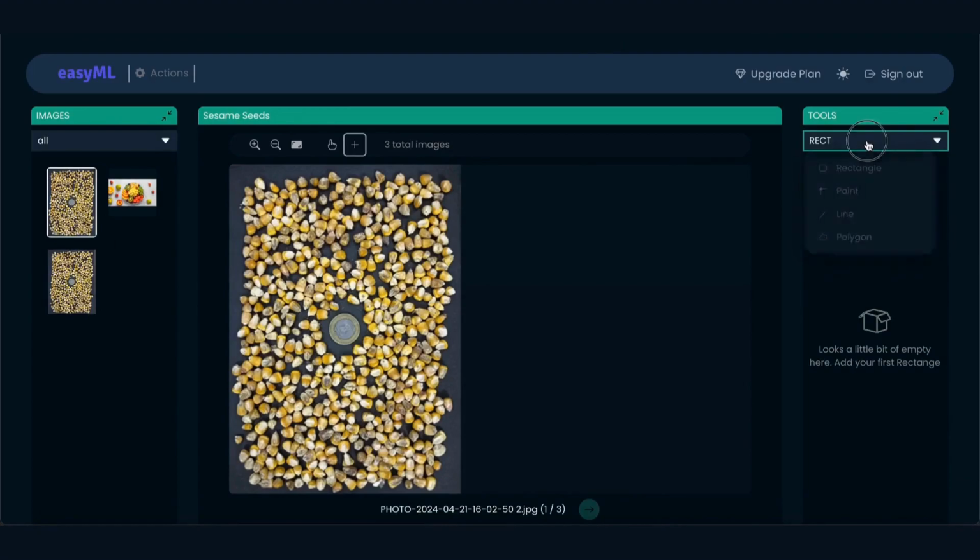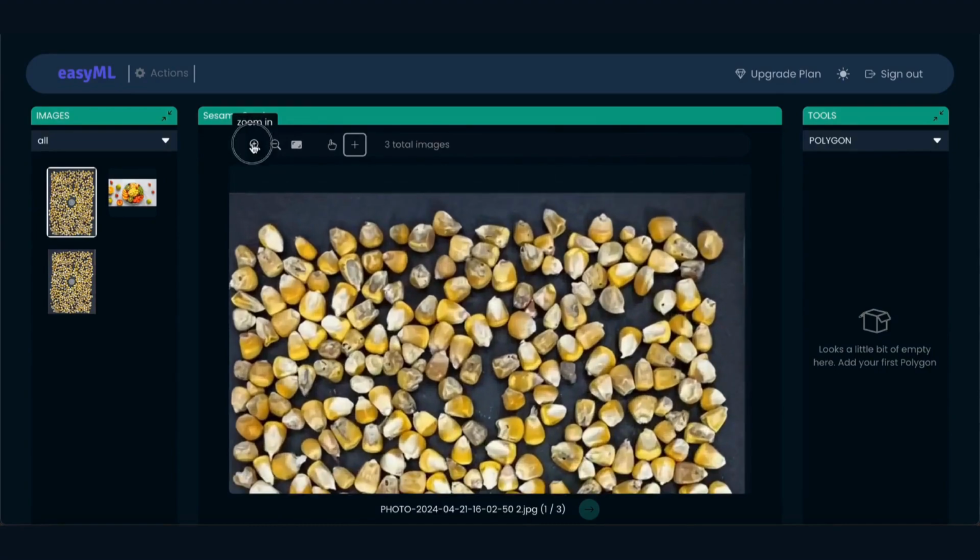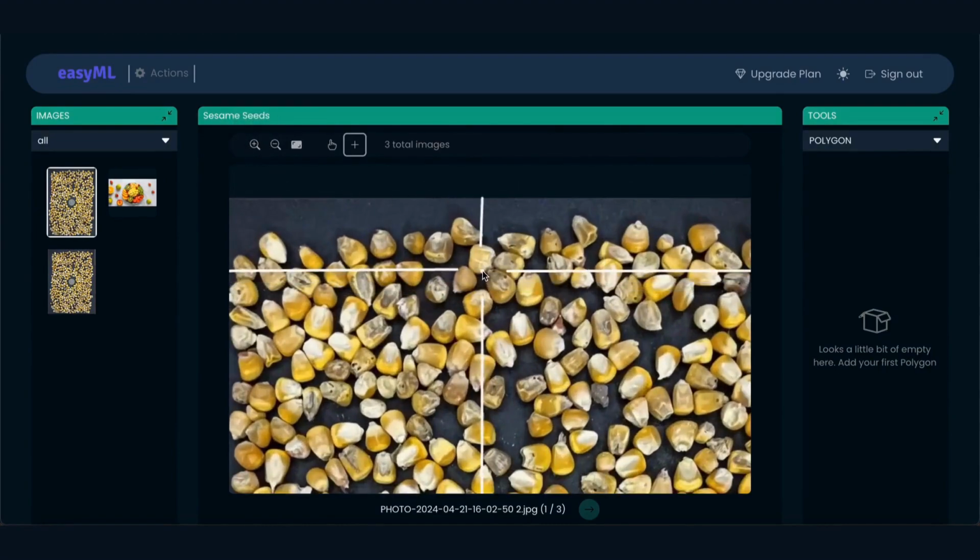On the right-hand menu, you have the tools to annotate the image. So let us try and begin annotating our image. Begin annotating with the polygon tool. Zoom in to the image. Select the kernel you want to annotate.